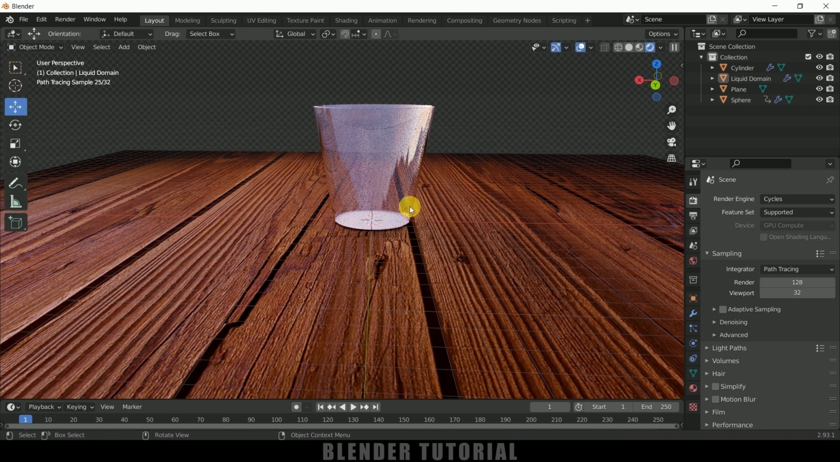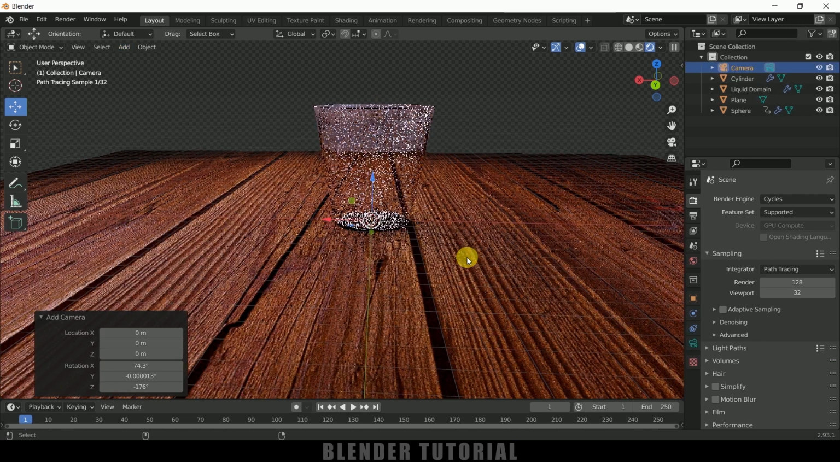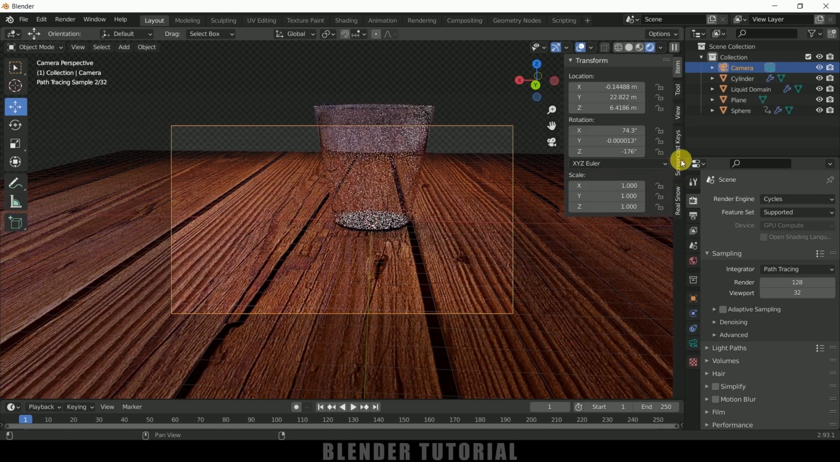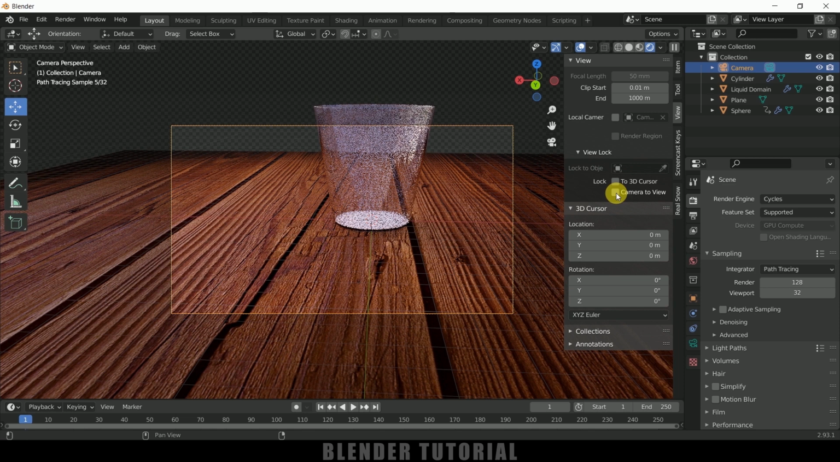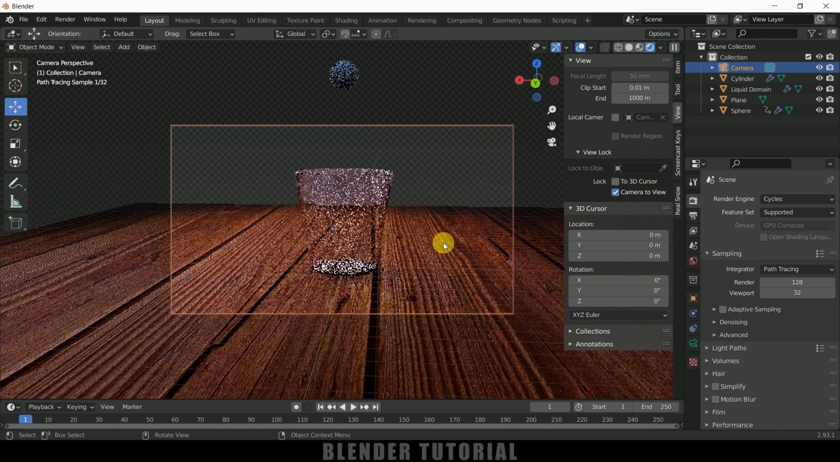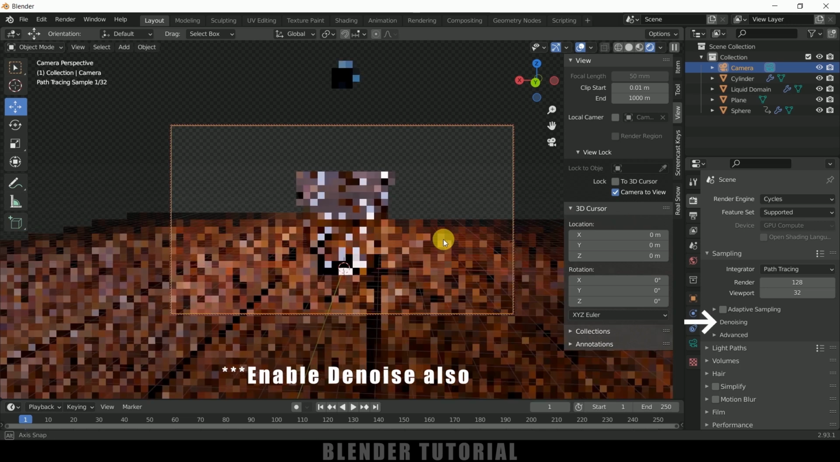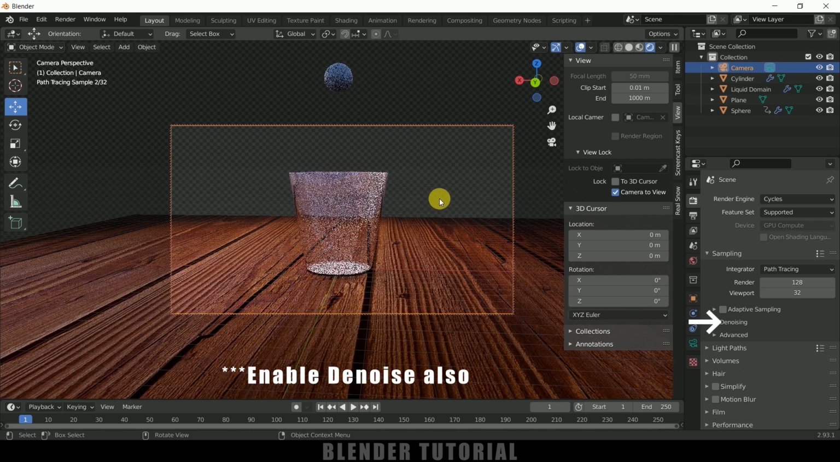For that, first we need to create a camera. Go to add camera, Control Alt 0, press N on the keyboard, view, and enable camera to view. And now we can set or adjust the position of our camera. Let me select the angle here. Okay, so this is fine.